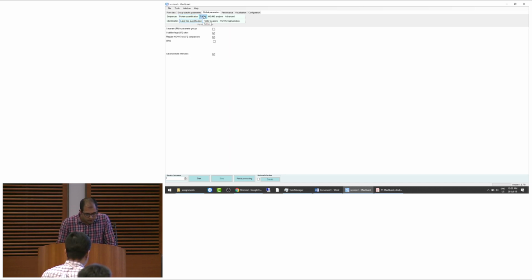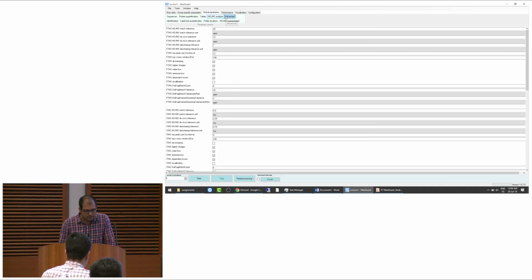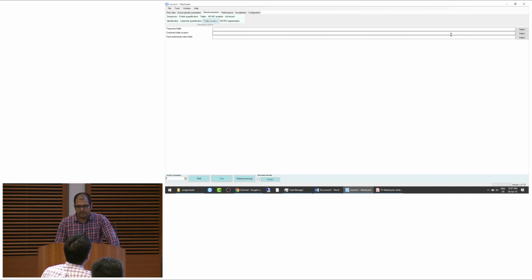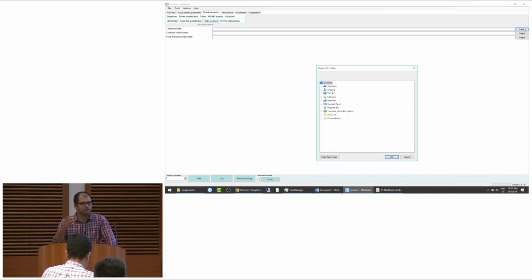So we did cover tables, and we don't have to touch this. This is just the search parameters for all kinds of analysis. It's already optimized. And folder locations: for example, if you have a very slow hard disk, but I think these days it's not an issue anymore. So the read and write speed is not one of the limiting steps. If it was a limiting step, you can have a temporary folder location on, say, a faster hard disk, and then all the temporary files are written there and read from there. So that process is faster.